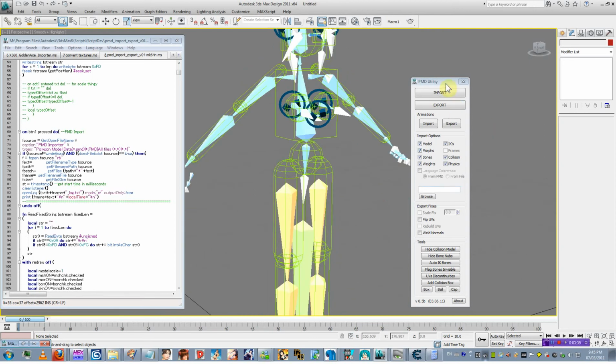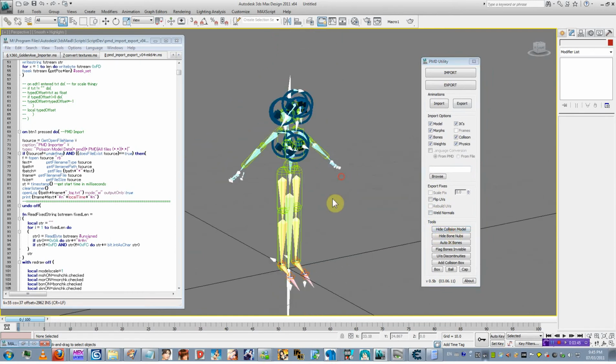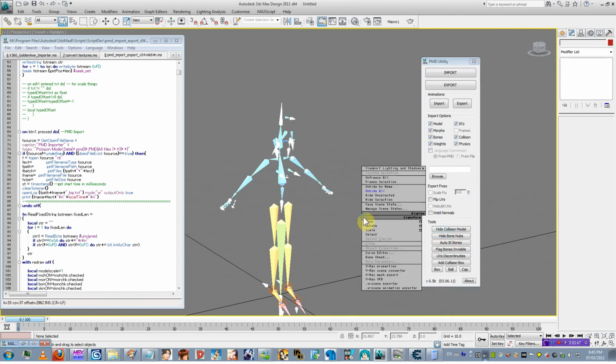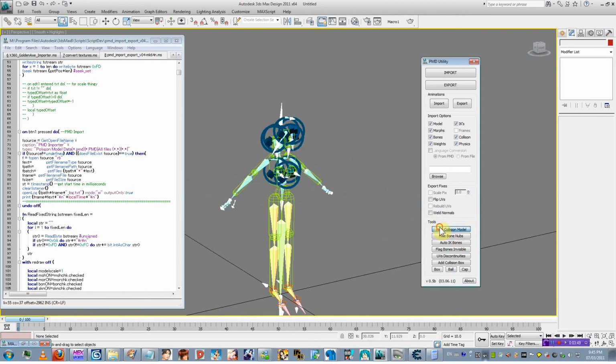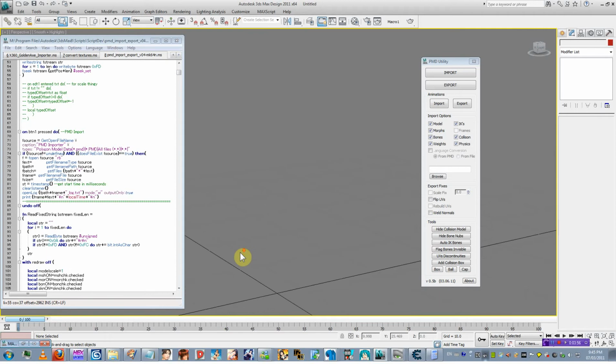Okay. Also on the script, I included a button called Hide Collision Model. That way you can just toggle off your collision model, because that's kind of unsightly. But for our purposes, we're not really going to use the collision model at all, so we're just going to delete the whole thing. If we need to use a collision model, we're just going to create that on some kind of physics item we're going to be using.